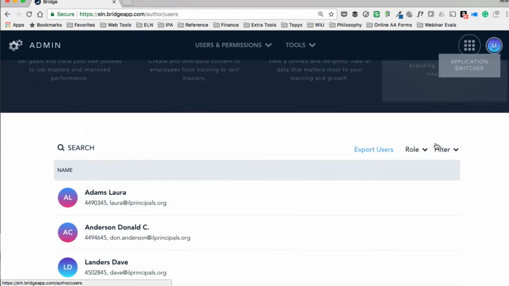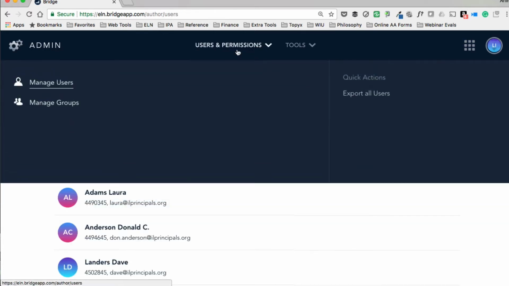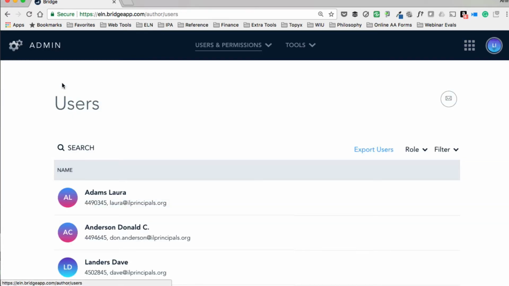By clicking on the Users and Permissions link, you will see a listing of all your staff and be able to search, sort by name, and filter by role. In the top right, you will notice an email icon that can be used to email your entire team directly from the system.